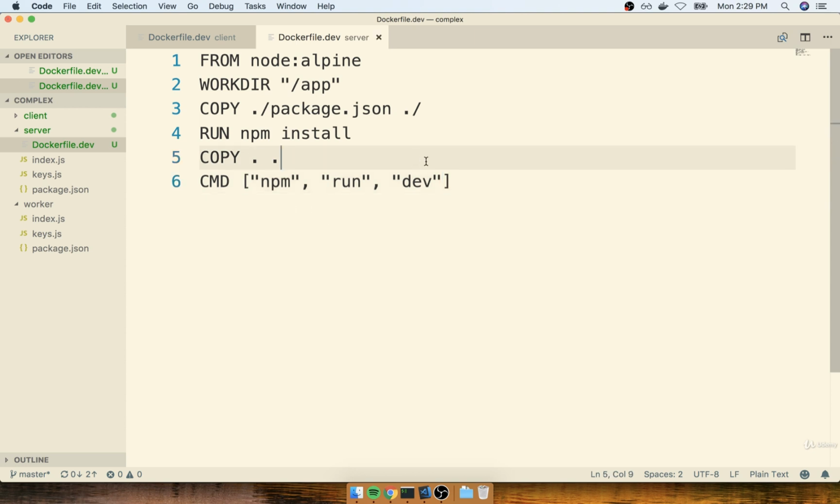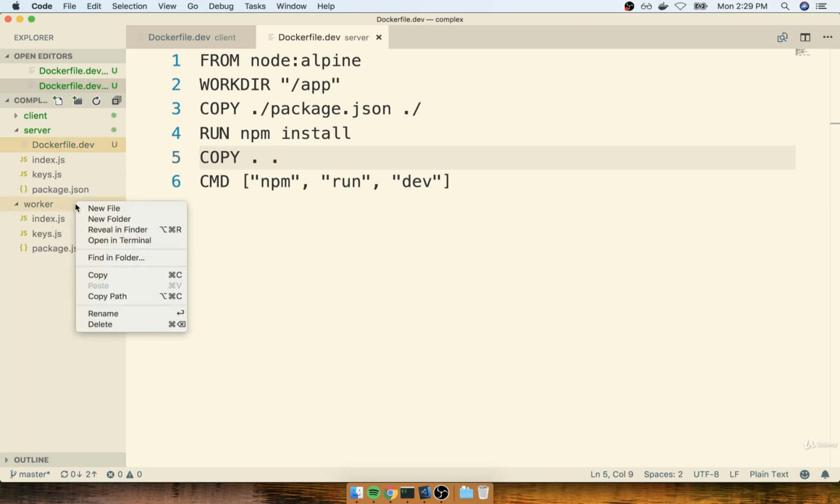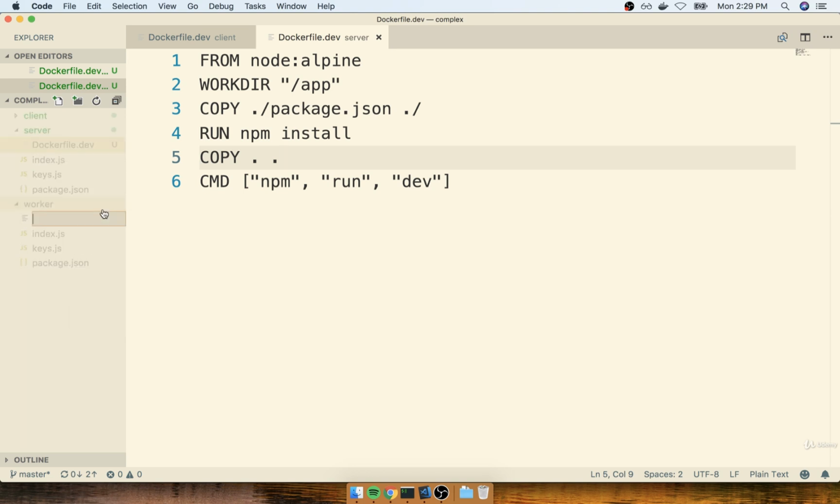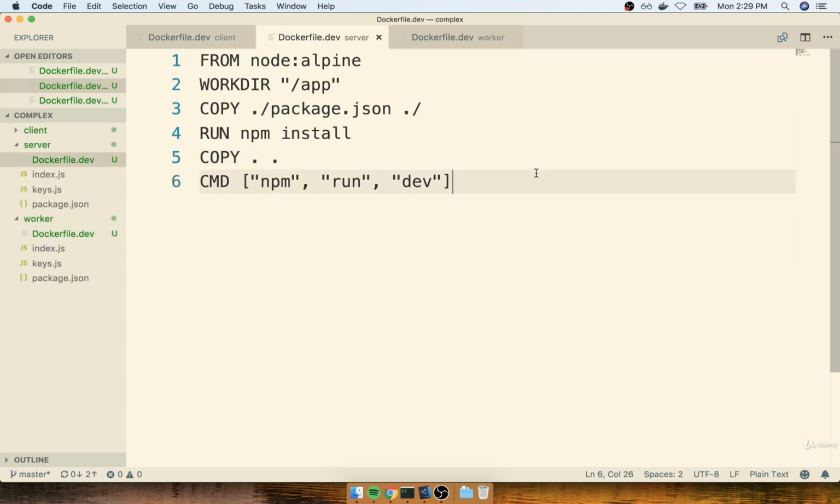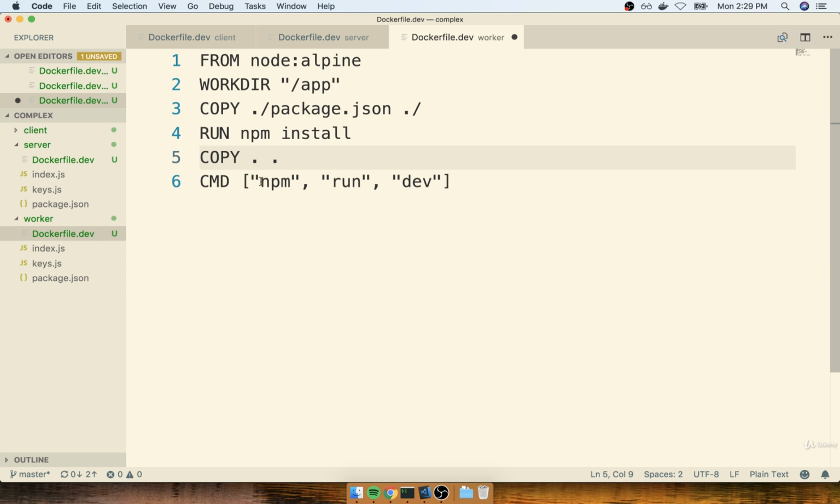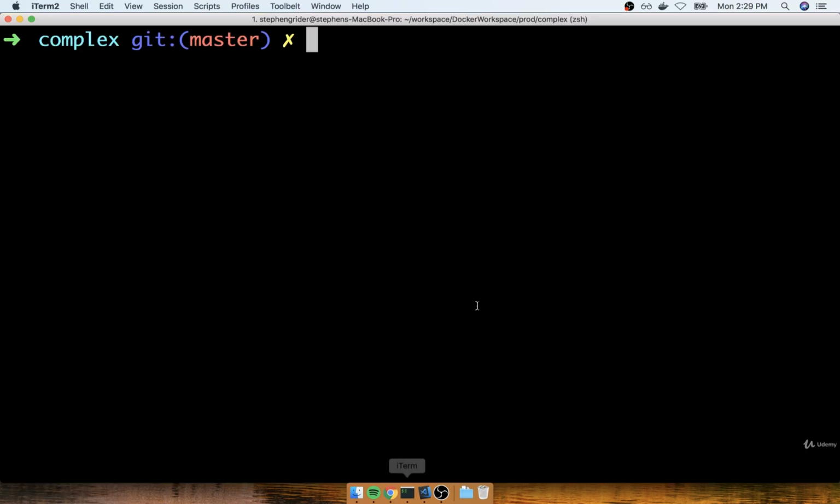I'll save this file, and then I'll make another file identical to it inside the worker directory. So in the worker folder, I'll make a new file called dockerfile.dev, and I'm going to copy everything from the first one into the second one. So now they both have a primary command of npm run dev. Let's now try building images out of both these projects. It should go pretty quickly.